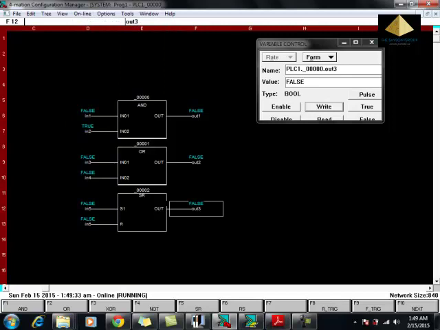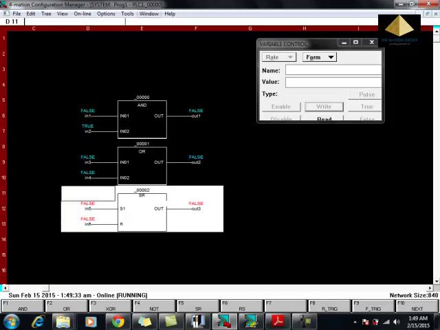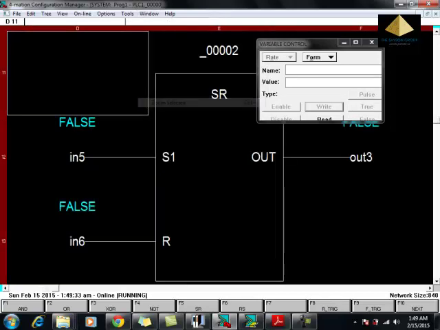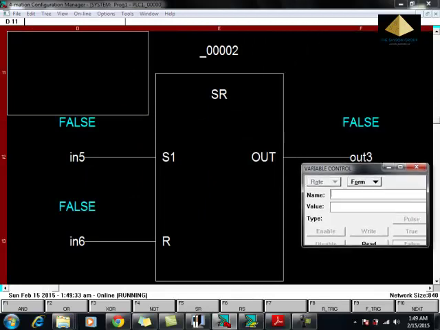Okay, now let's focus on our SR function block. Let me just give it a zoom. Okay, now let's focus on our SR function block.